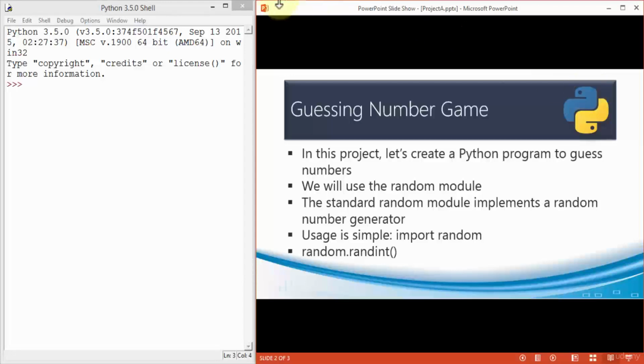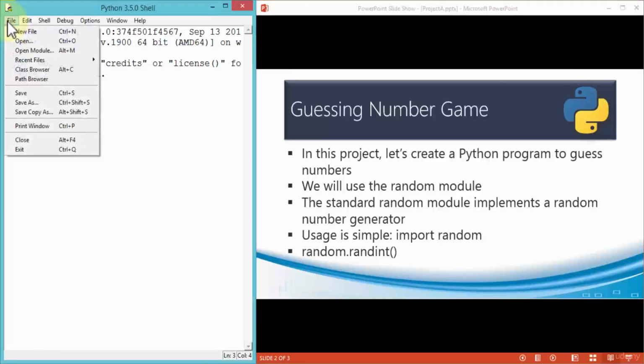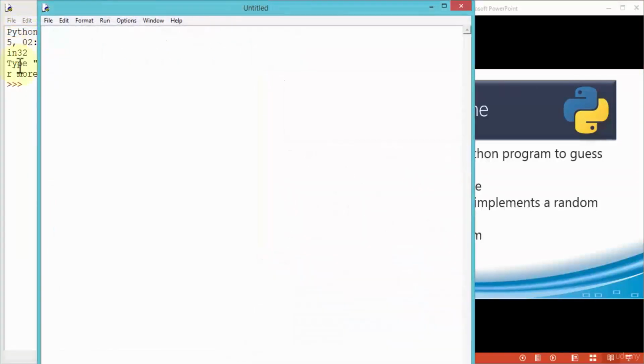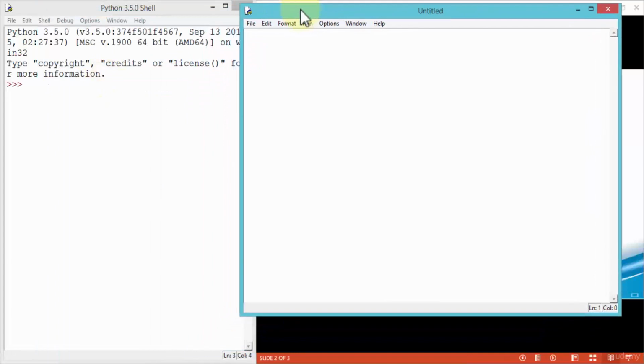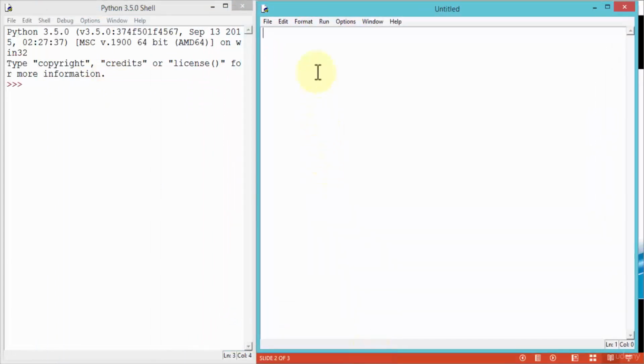So let me in fact begin. Let's click on File, New File to bring up the Python shell. Let me make this fit this window. Perfect. So first is our guessing game. So I'm going to start off with a comment. This is our first number guessing game.